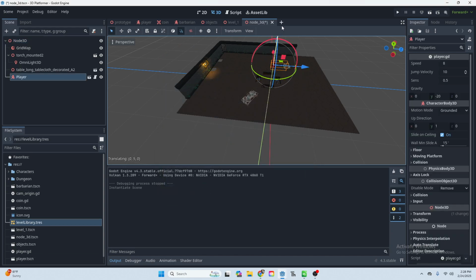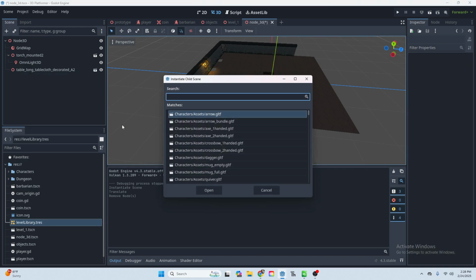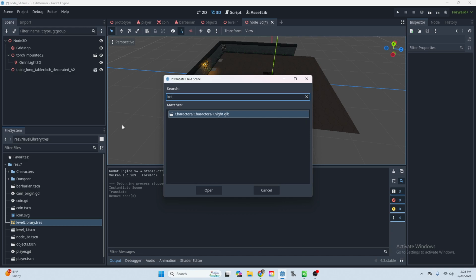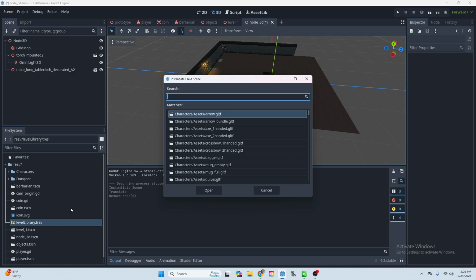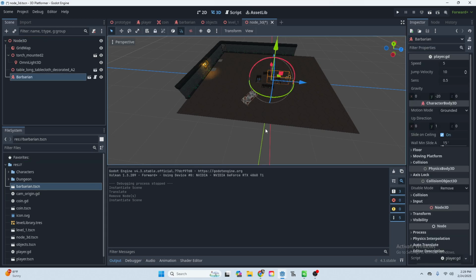And let's put them... Oh, that's not what I wanted. I did that last time, didn't I? I want the knight, not the player. Where is he? Oh, it's a barbarian. I did the same thing last time. Let's just bring him into the scene. I'll just do it like that. Okay. All right, let's go ahead and play.